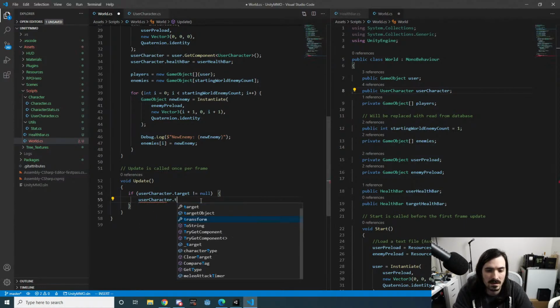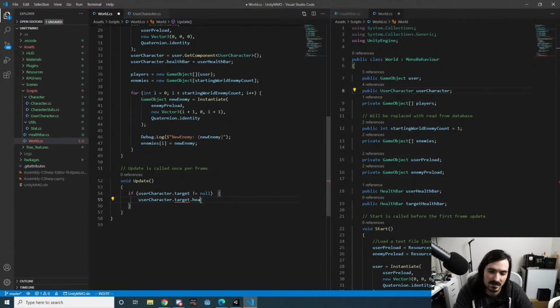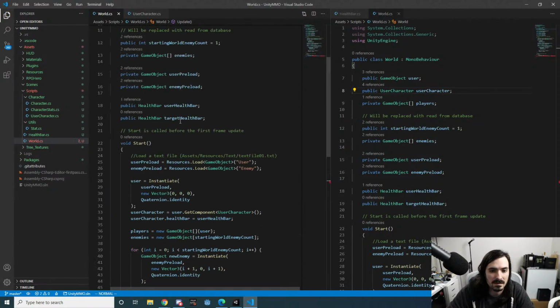User character dot target dot health bar. Target object, or no, this would be target character. Target character dot health bar is equal to target health bar. I'm gonna say target's health bar. There we go.